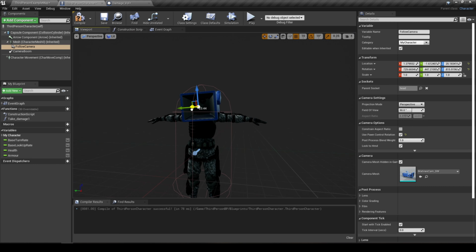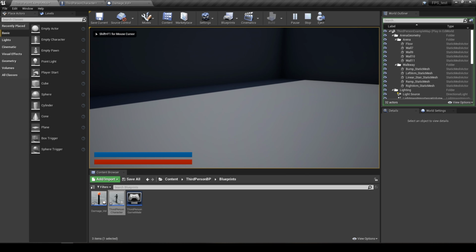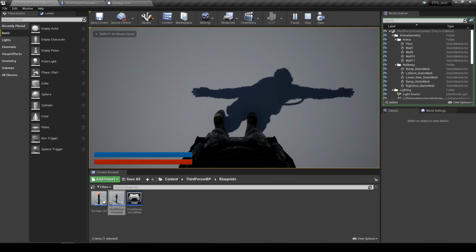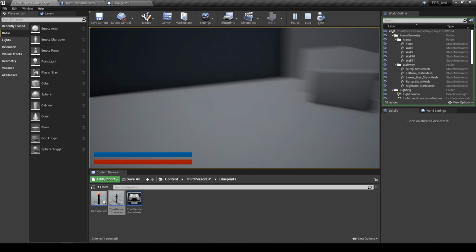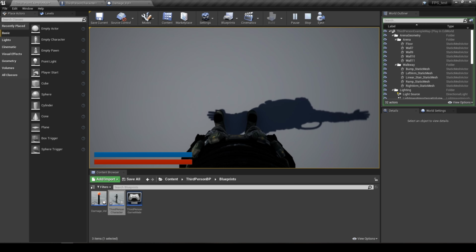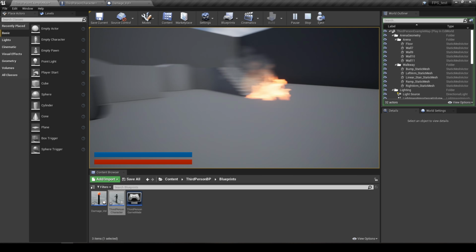Don't worry about animations, of course, because we're going to work on that in a minute. This is just to make sure that the camera is not actually going inside the character. Okay, so that looks good.